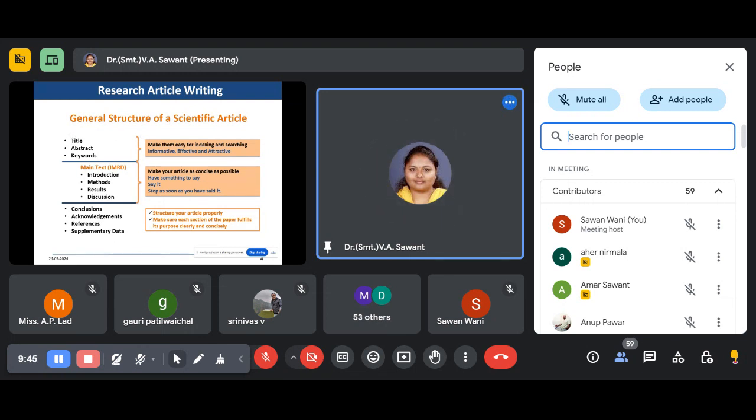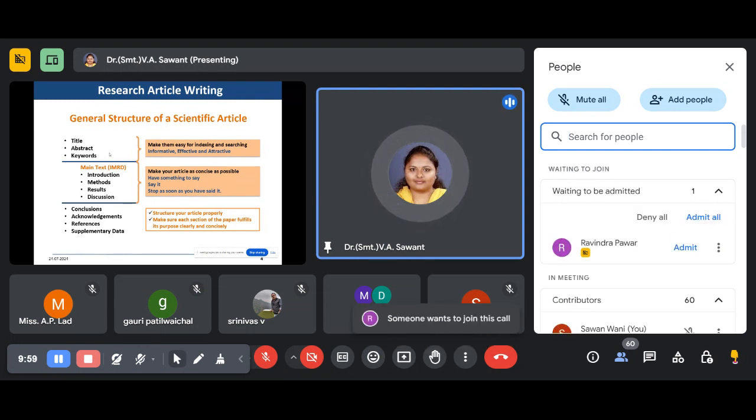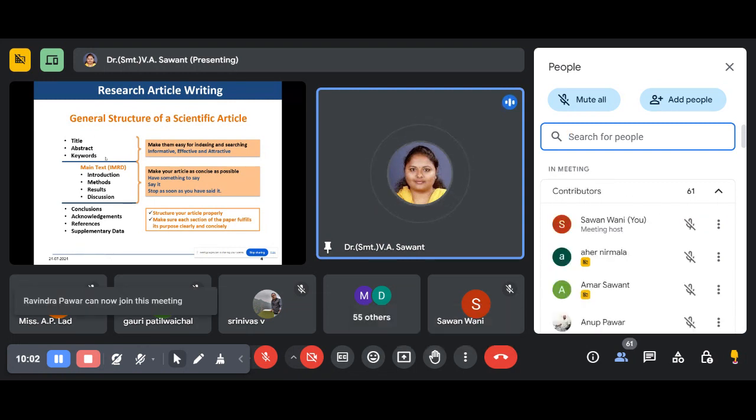So what are the purposes of the preliminary information like title, abstract, and keywords? These components make it easy for indexing and searching. These components will help you to visualize or to reach the readers. And that is why these components should be informative, effective, and attractive.